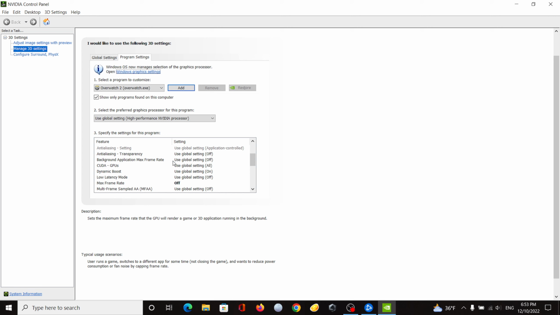This will prevent your application from doing weird stuff when it's in the background, even though it should not be in the background most of the time. CUDA GPU, use all. If you own a mobile driver, like I have, Dynamic Boost will give you an 8% FPS boost for basically the cost of heat.